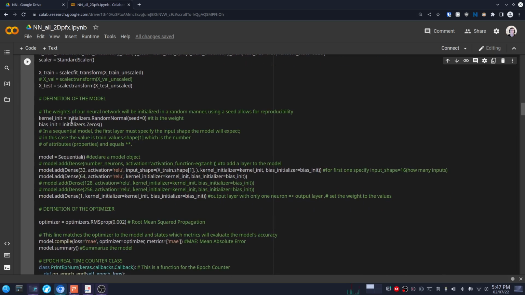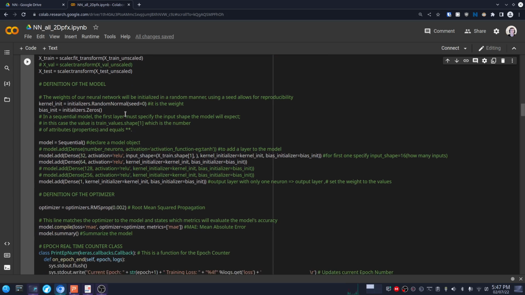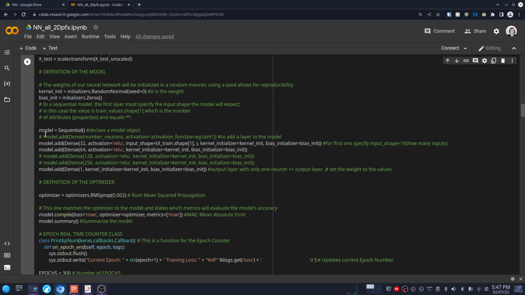We are initializing the neural network in a random manner. We are using seed equal to 0 for reproducibility. You can read the comments for more knowledge. The model is a sequential model. The activation function we are using is the rectified linear unit, ReLU. There are other activation functions like tanh, which will reduce the output between the values 1 and 0.